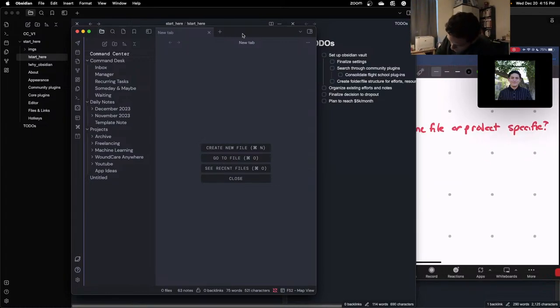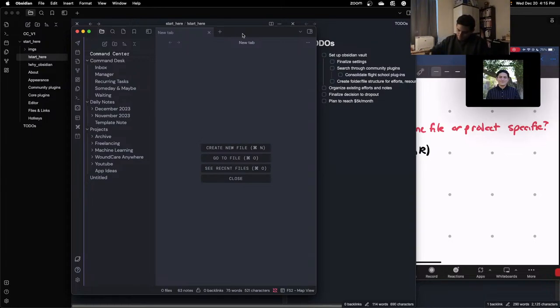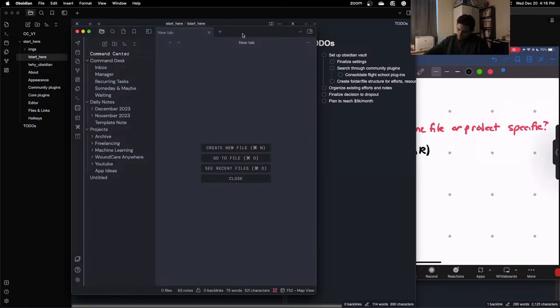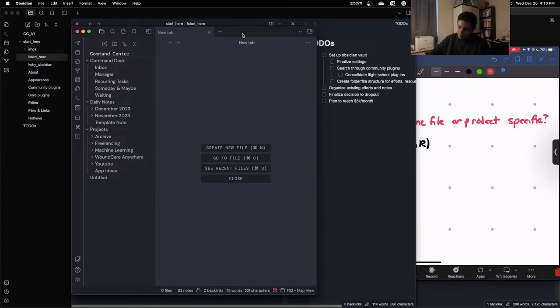Calendar, there's only one calendar. This is Outlook. Okay. Inbox, multiple. Oh, perfect. Inbox, multiple. Someday maybe is a question. No one else is there.